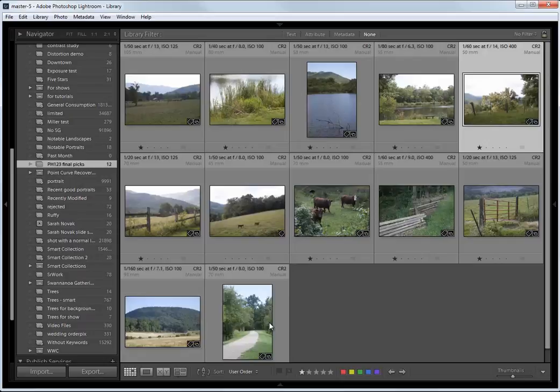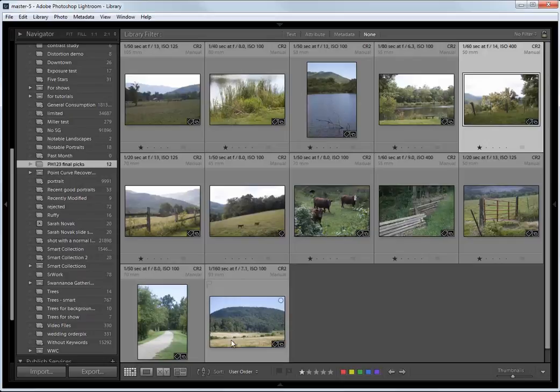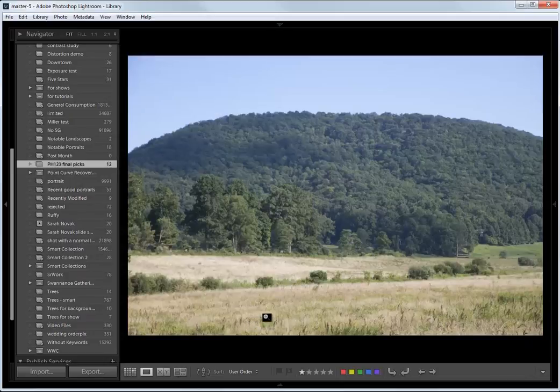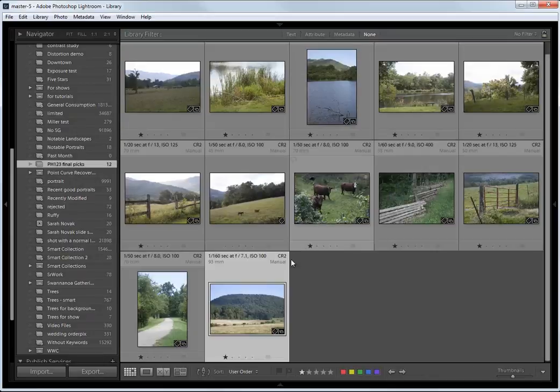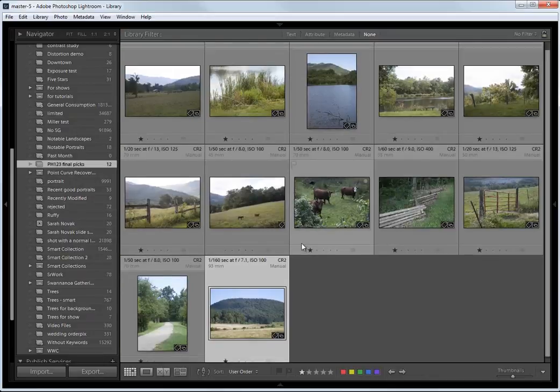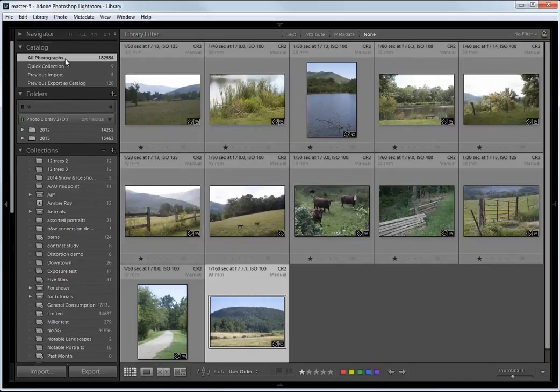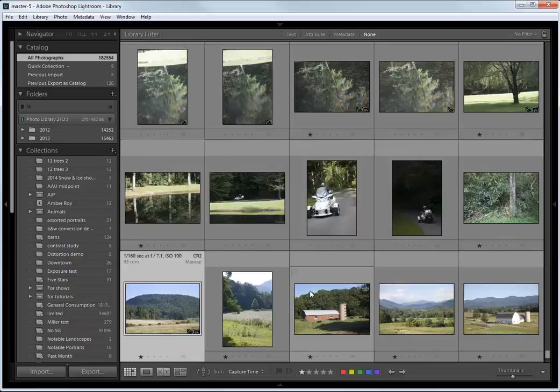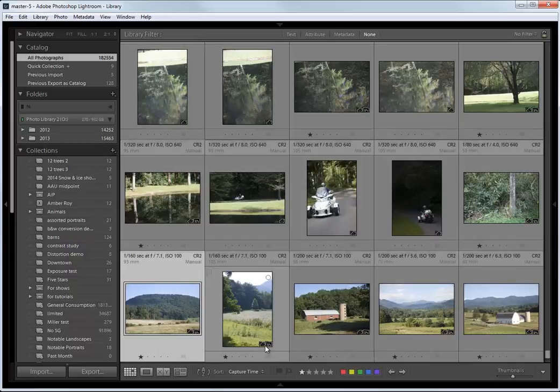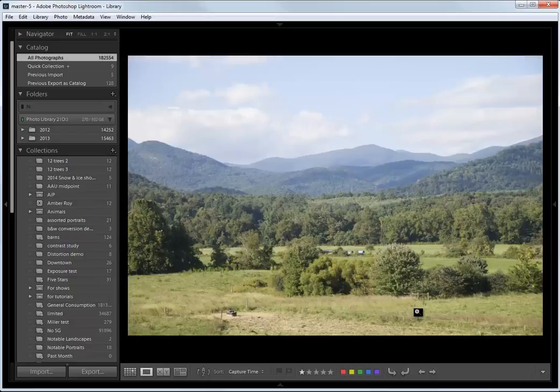Maybe I want to switch these, even though I really like the road for the end. Actually, this one's not really that exciting a shot. I wonder if I have a better one than that. So I'm going to go back and look at the all photographs again and see if there's another one that will work there. Let's see. Yeah, I think I like that better.